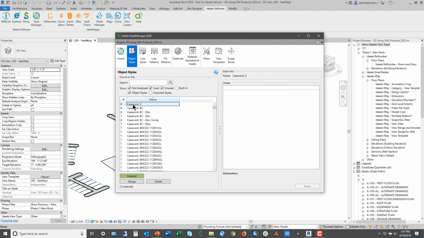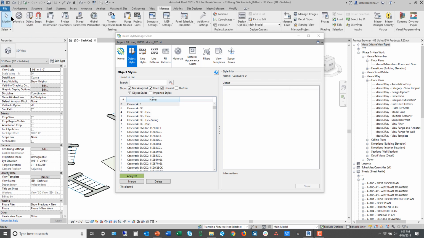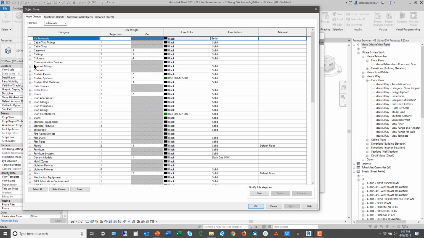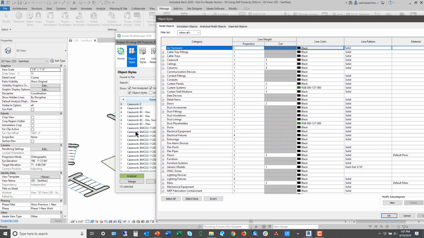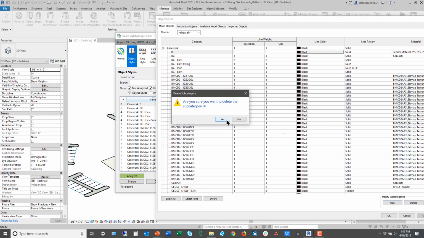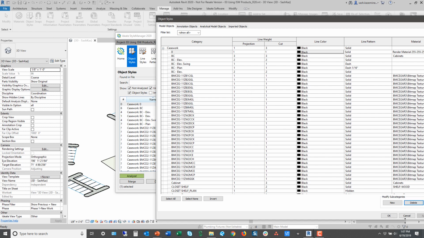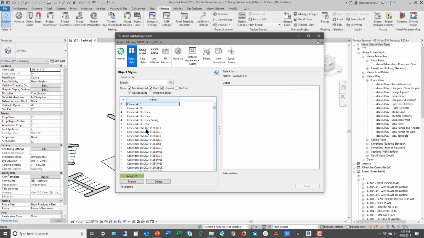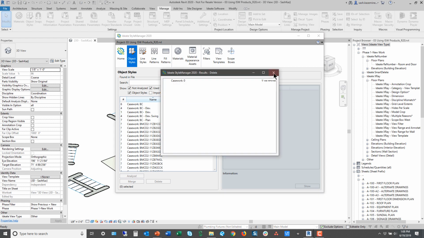And what it's telling me here is that this subcategory called 0, so if I come back over to Manage, Object Styles, and I look under casework, you can see right here. If I expand casework over here, there it is. Remember when I said when you delete it, it just says, are you sure you want to delete it? But you don't know if it's being used and where it's being used, right? Well, that's what we're telling you. It's not being used, so you can safely delete it, right? We'll delete it and we'll tell you that it was removed.